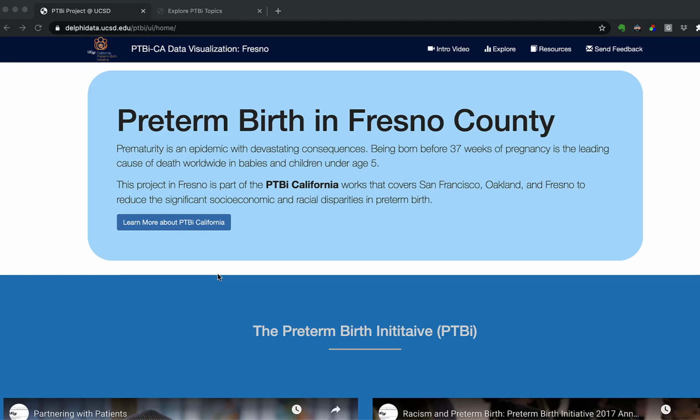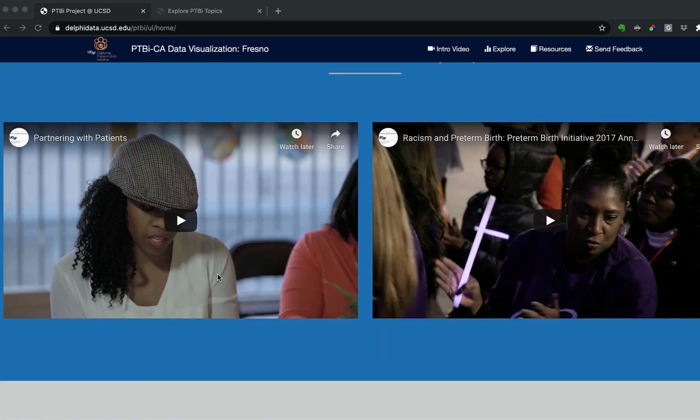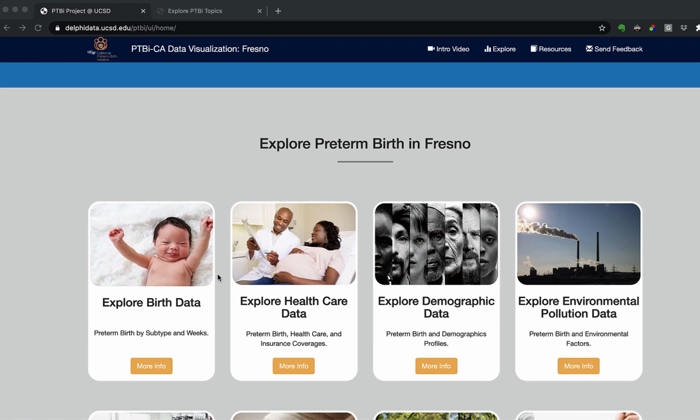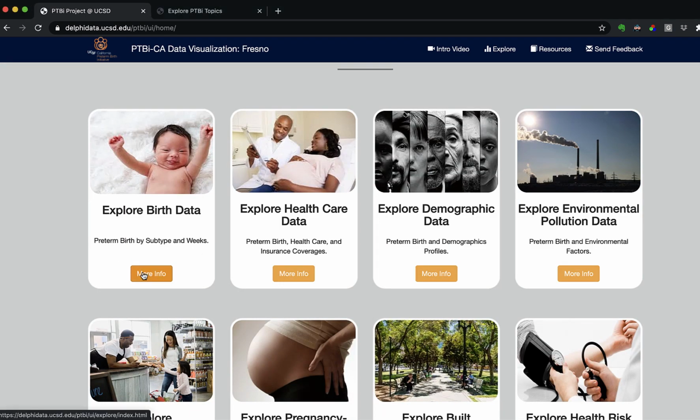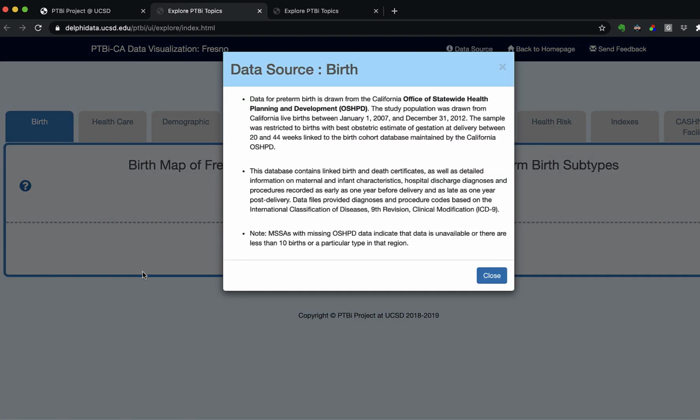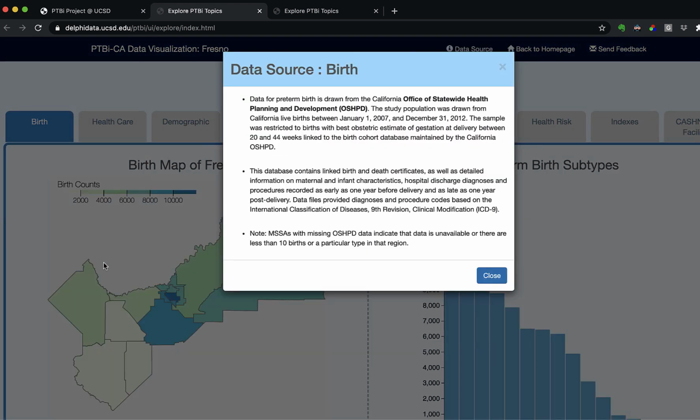The Fresno County Preterm Birth Initiative Data Explorer features several data layouts to aid in exploring various topical areas. Click on any topic to open its page. When it opens, a pop-up window describes where the data comes from.